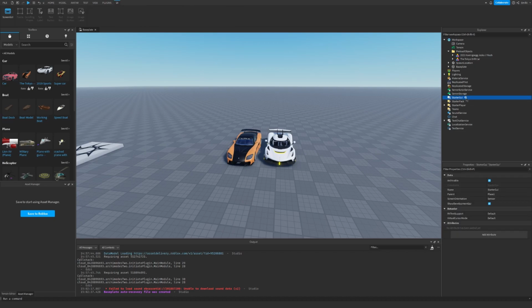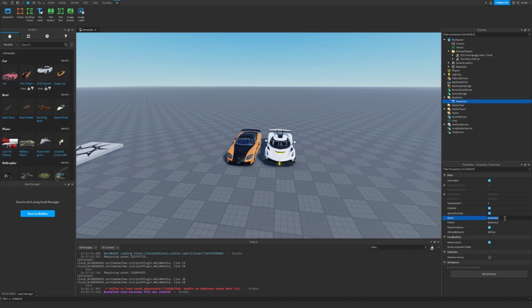Okay, so let's go to Starter GUI. Let's create a GUI called Load GUI. And let's not make it reset on spawn. Actually, this is up to you. If you want to load every single time people die, make sure this is toggled. And if you only want to load it once, just have it like this.